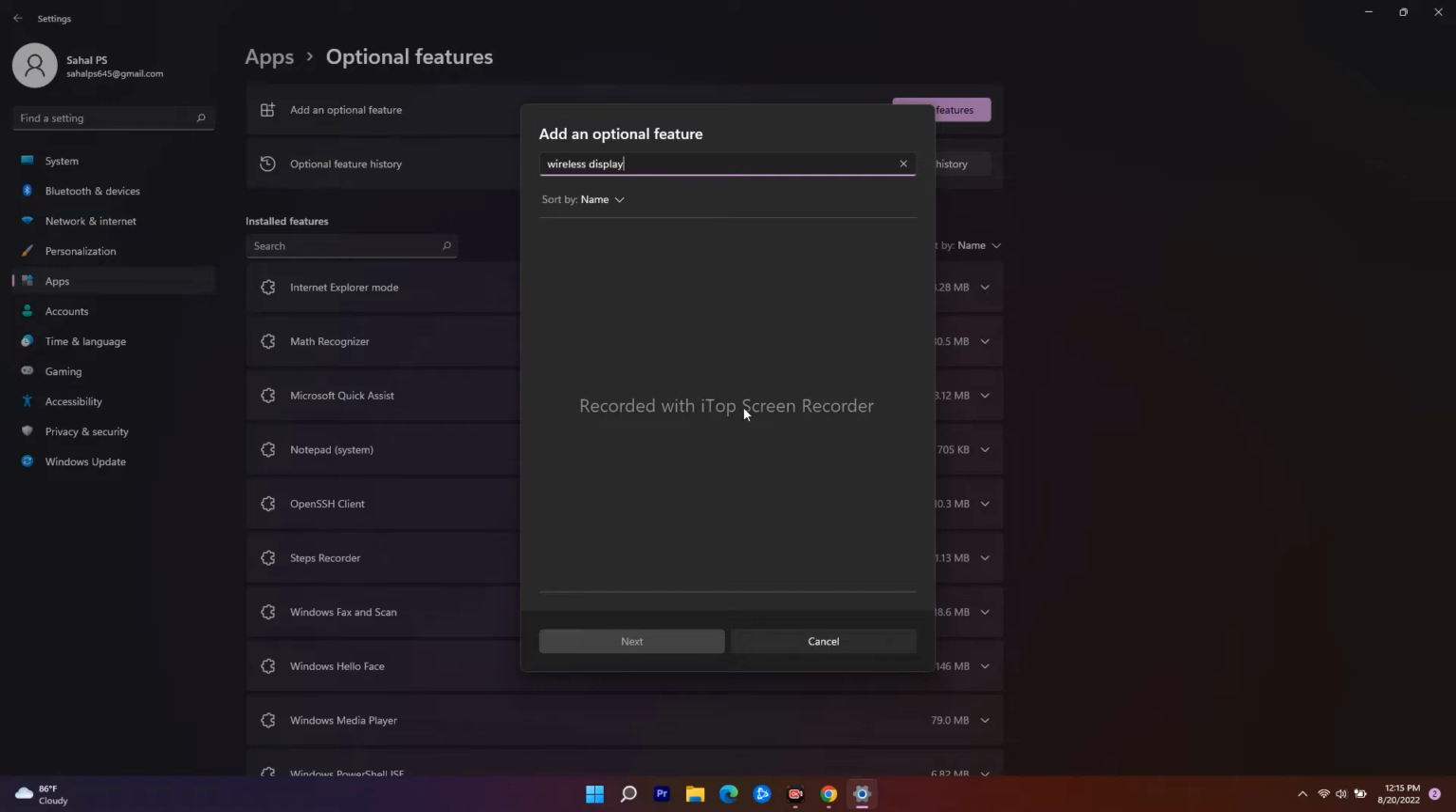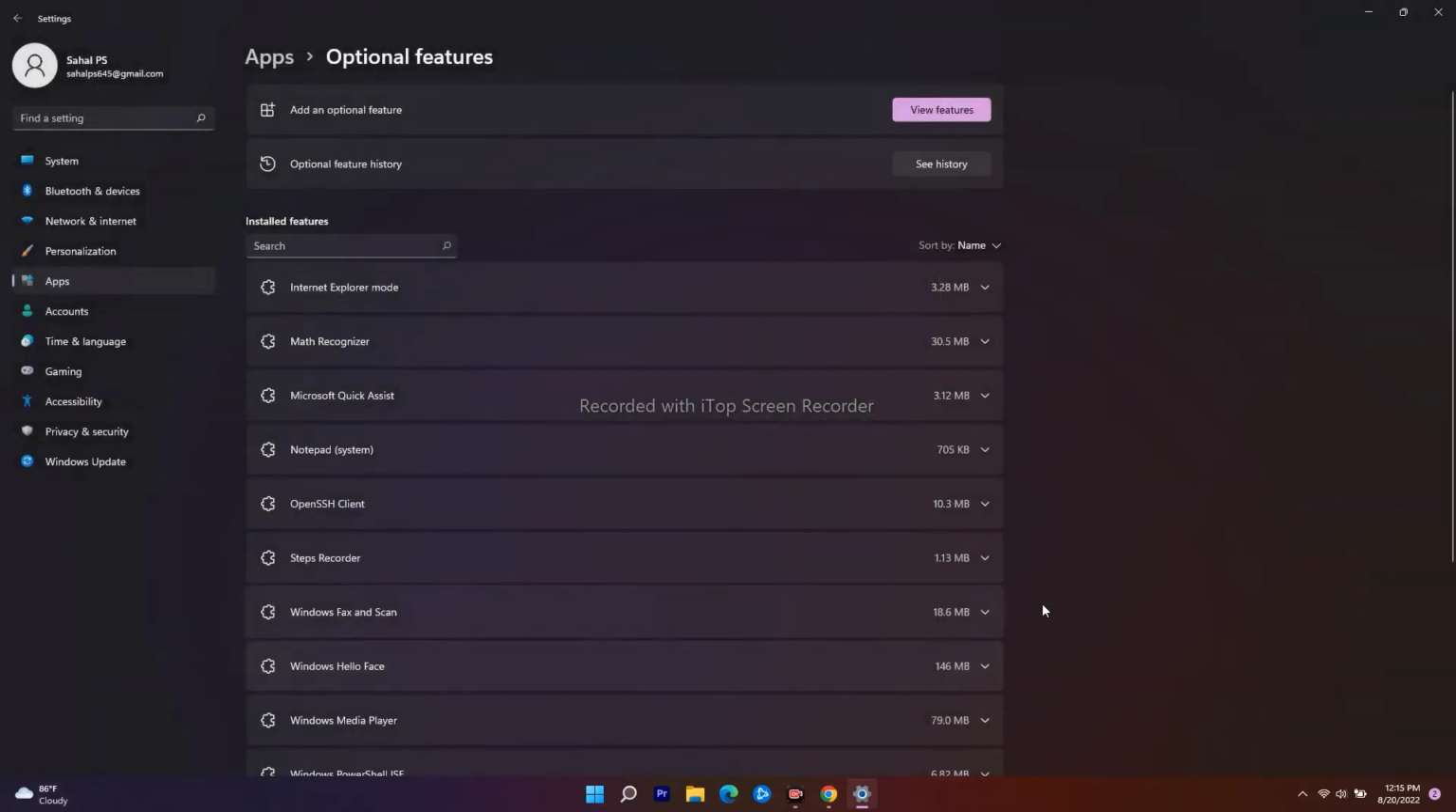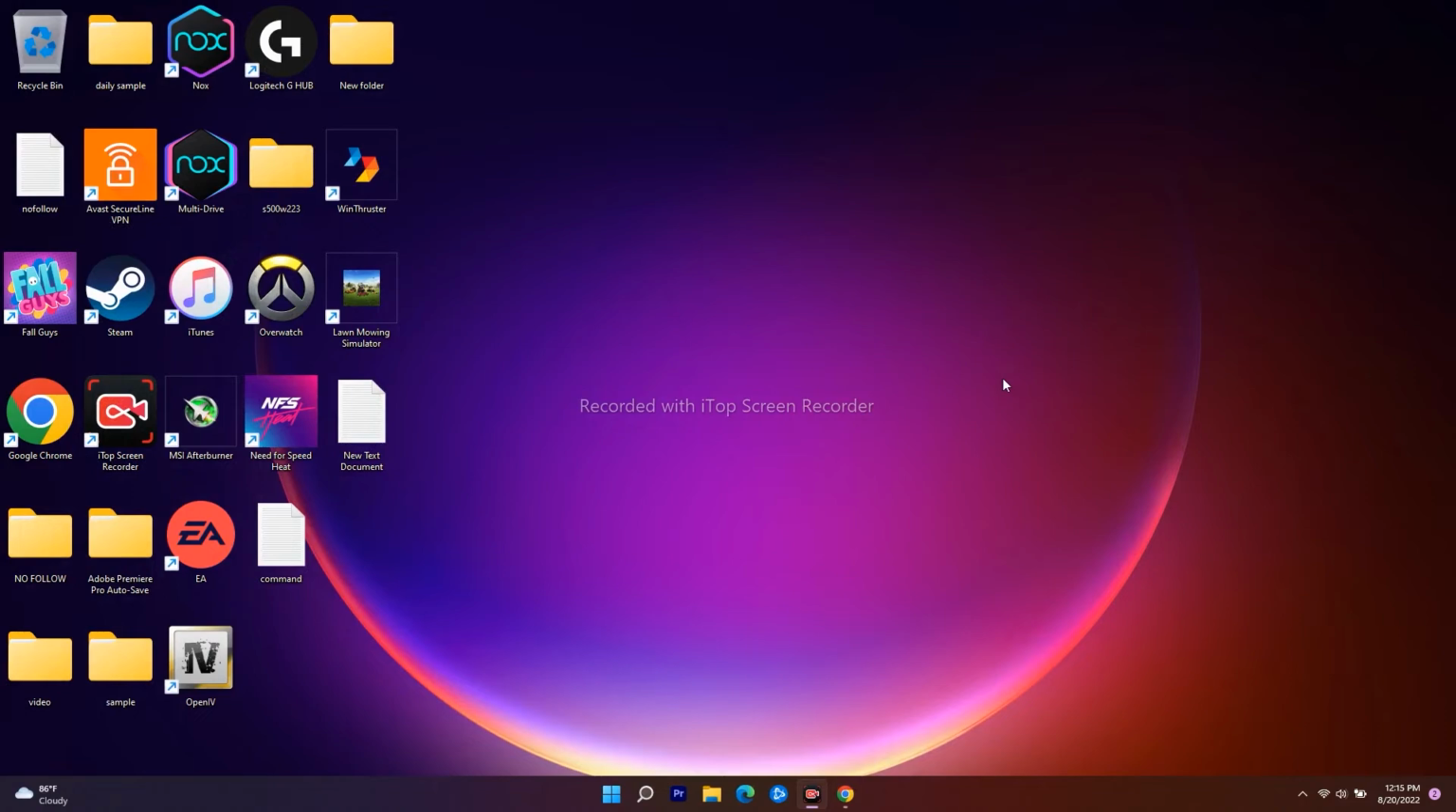Sometimes it might work. In most cases, it won't work, because this is the first and simplest step. So if you're not able to get it up, you just have to follow the next instruction. So the next instruction is you just have to close this and follow the next one.